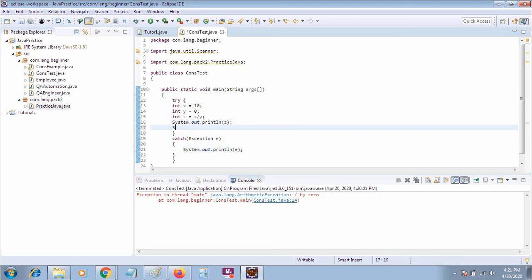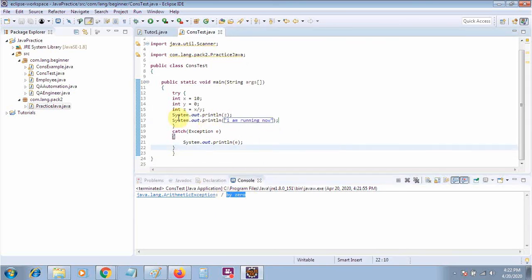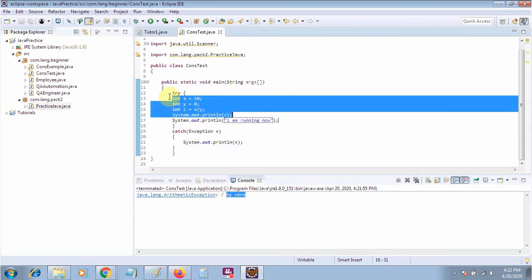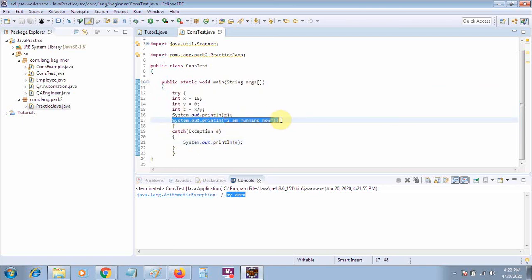Suppose you have more code after this one, so I am running it now. You can see what will actually happen. Here we will get the exception, then the rest will not be executed. Let me run this. Okay, now you are getting a more meaningful message like java.lang.ArithmeticException: / by zero. So you have seen that the exception has appeared, and we have handled it with the try and catch block, but still we are not able to execute this code.